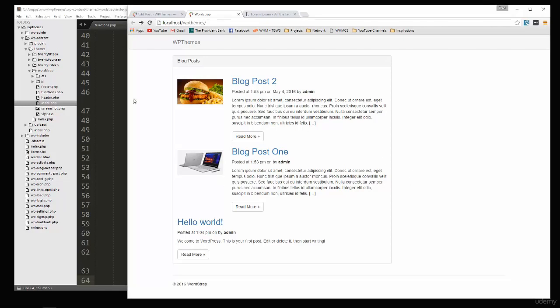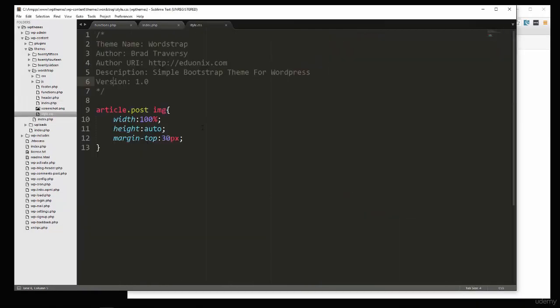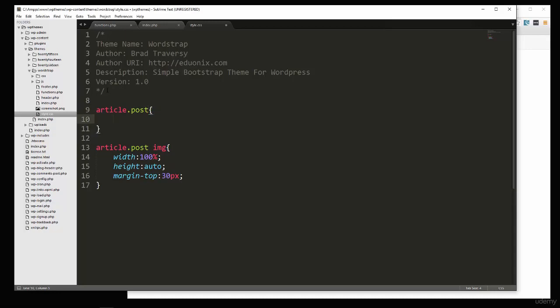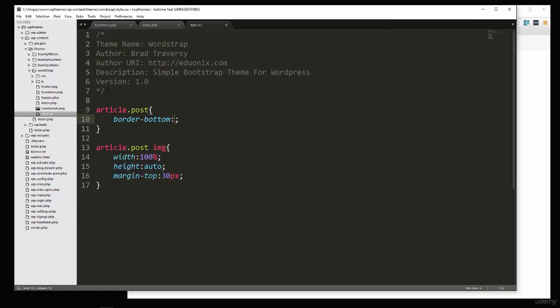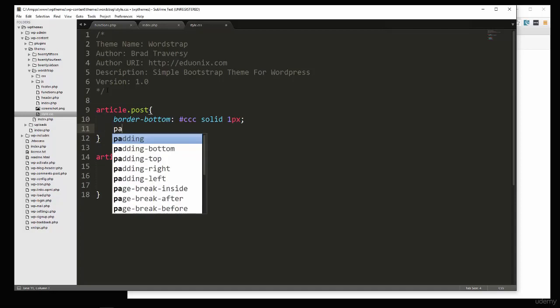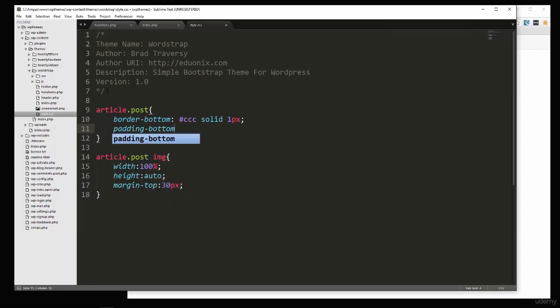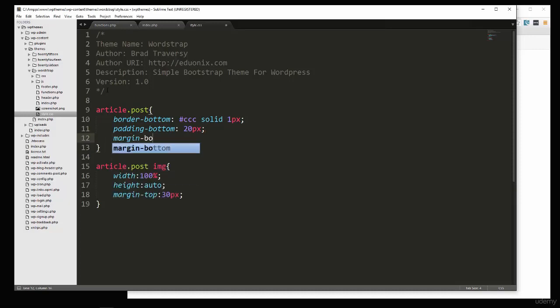Okay, now I want to add a little bit of CSS to make this look a little better. So let's go to Style CSS, and let's do article.post, and I want to put a border on the bottom of each post. So this will be gray, solid, and 1 pixel. Alright, and let's add some padding. We'll say padding bottom 20 and margin bottom 30.